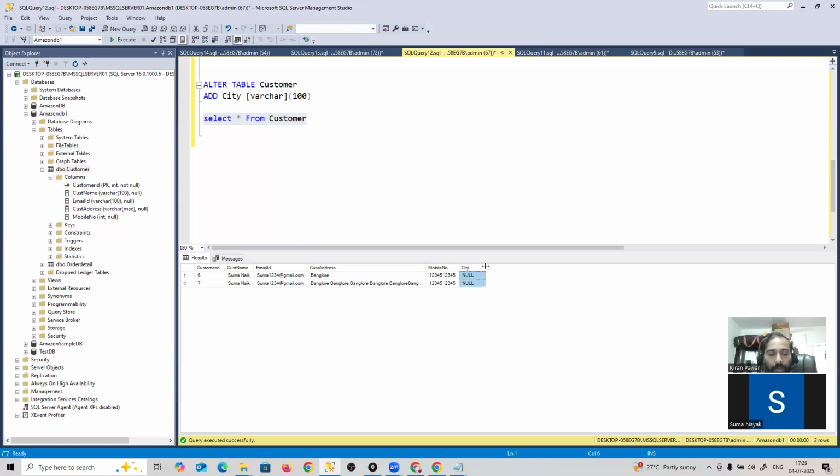Null, definitely, because this column was added after these rows were already inserted. So I can't fill it for these records. But when a new record is inserted, I will add it. Let's say if I'm adding a new customer Kiran, I will add the city Pune, but these are my existing customers, so I have to update them with the update statement, right? That we learned.